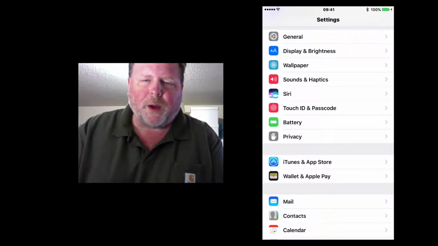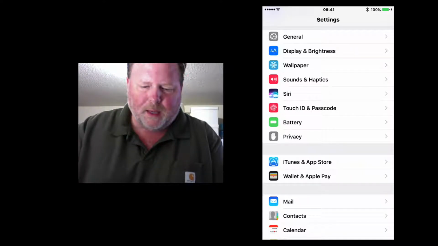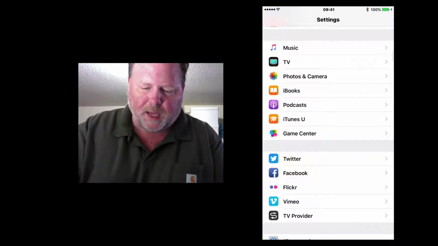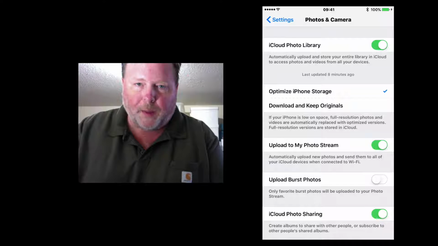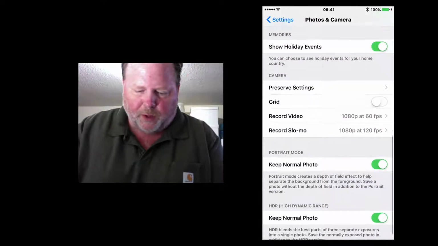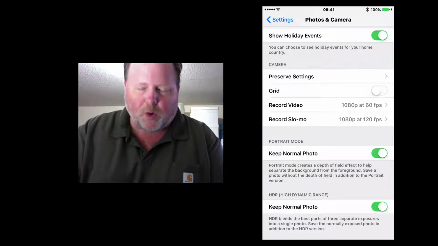So I want to show you how to change the settings for the iPhone camera. Here I've gone into Settings, and I'm going to scroll down until I see Photos and Camera, and tap on that. Then on that page, I'll scroll down a bit, and you'll notice toward the bottom, once we scroll all the way down, we can see the record video mode and then the record slow-mo mode.